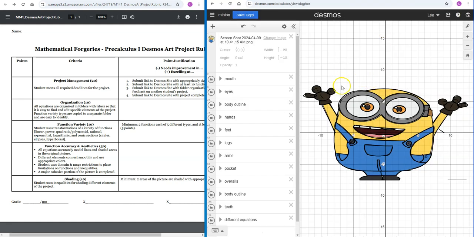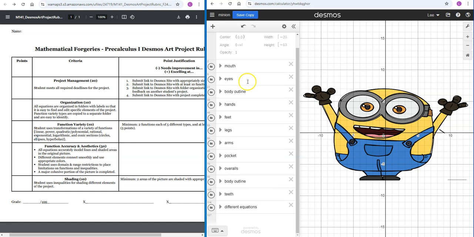Next one here, we've got King Bob, the minion. If I hide it, some of these lines, going through again, kind of these categories over here. Organization: there are folders, but there are a lot of these: mouth, eyes, hands, feet, legs, arms, pockets. So all those are pretty good.